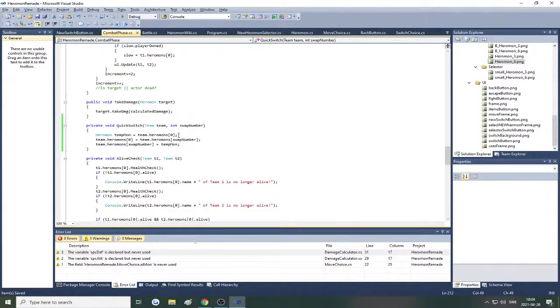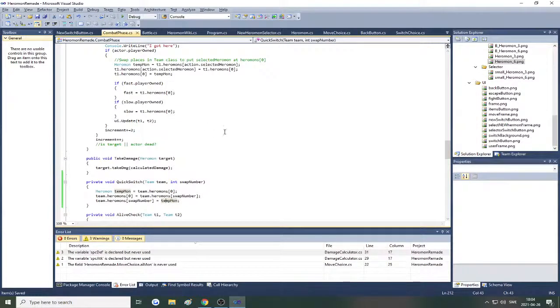So to clarify it, we create a clone out of the first Pokemon in the team, the one that we have active. Then we say that the first one in the team is swapped by the one that I selected to switch into. And on the place where I swapped, I add the clone one. Quick switch, let's see. One sec.